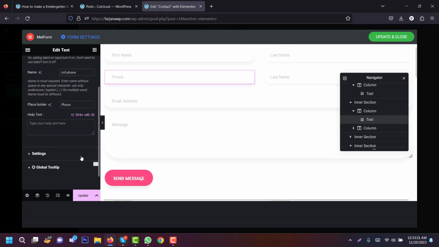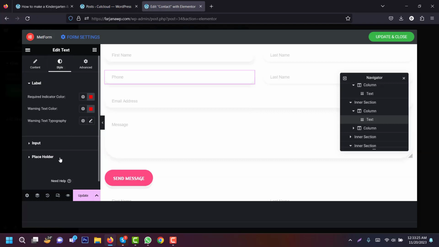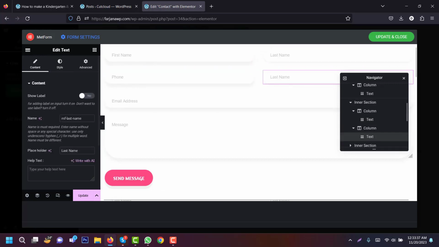And then from settings, we can set some settings. From the style tab, we need not worry about the style, so we can go ahead with this design as we copied the design from the first one. For the second one, this time we can make it country and the name MF country. We can make it something unique, so it's not similar to the other fields. For now it's okay, and we can update our form.